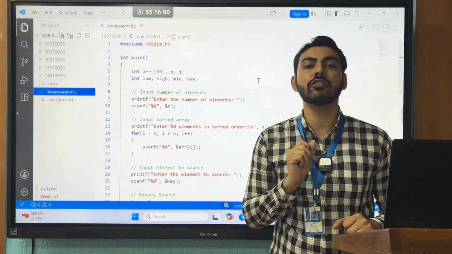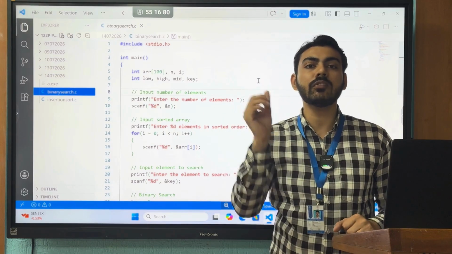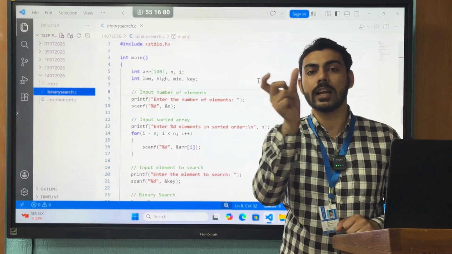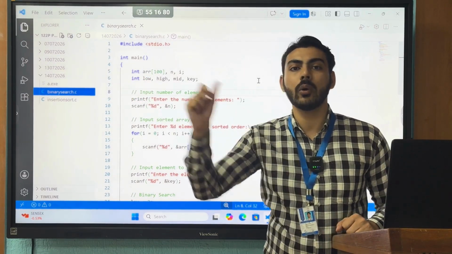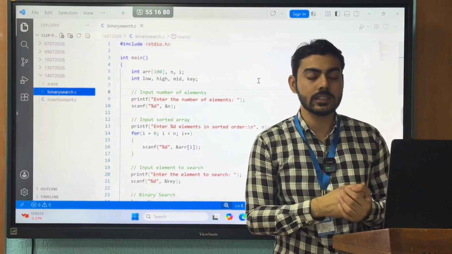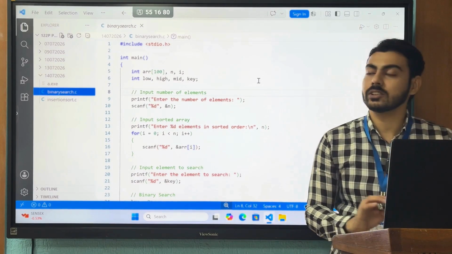We want to search 55. So you will see whether the middle element is lesser than 55 or greater than 55. If it is lesser than 55, it means our element is found in the right array. If it is not so, then it is found in the left array. So this is how we are going to implement our binary search algorithm. Let us see the same binary search.